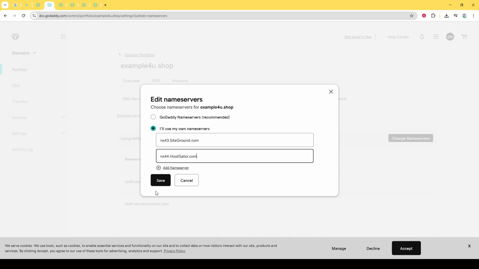With those name server details ready, go back to your GoDaddy DNS settings. Here, you'll find options to edit the current name server records. Replace the existing ones with the name servers provided by your hosting provider. It's crucial to double-check these details to avoid any errors that might misdirect your domain traffic. After you've inputted the new name server information, ensure to save the changes.